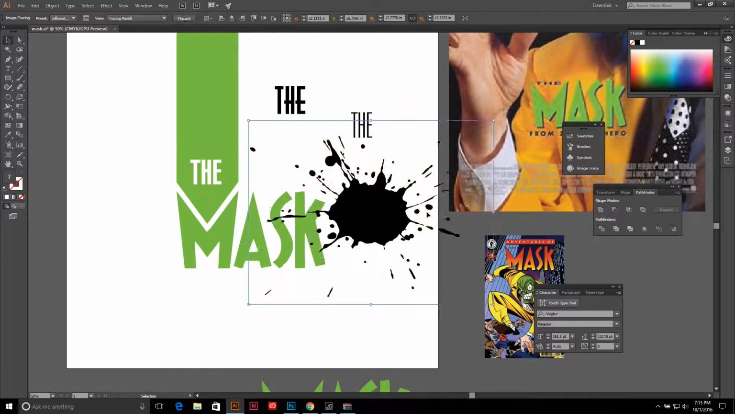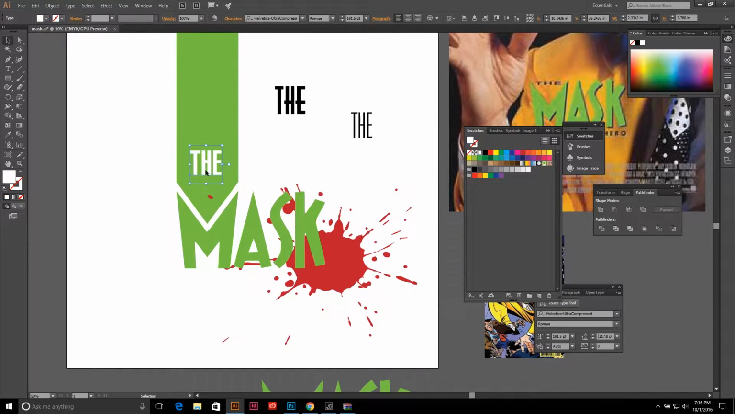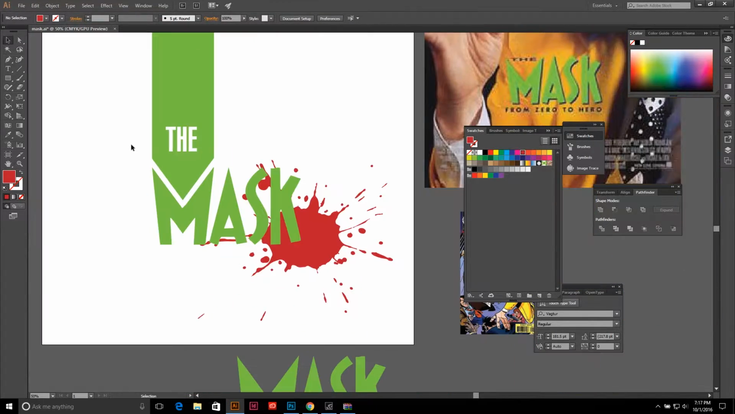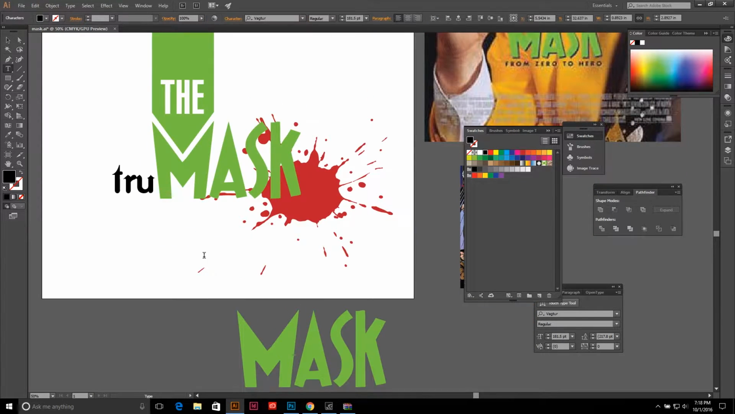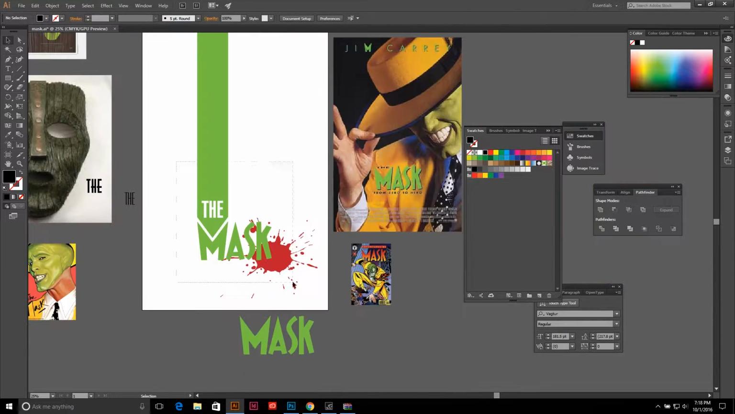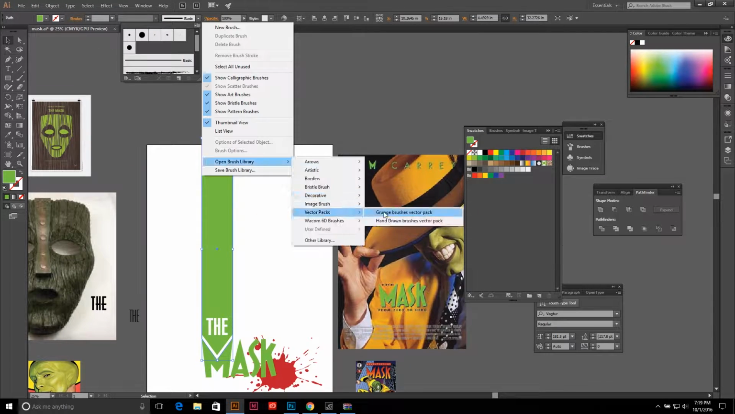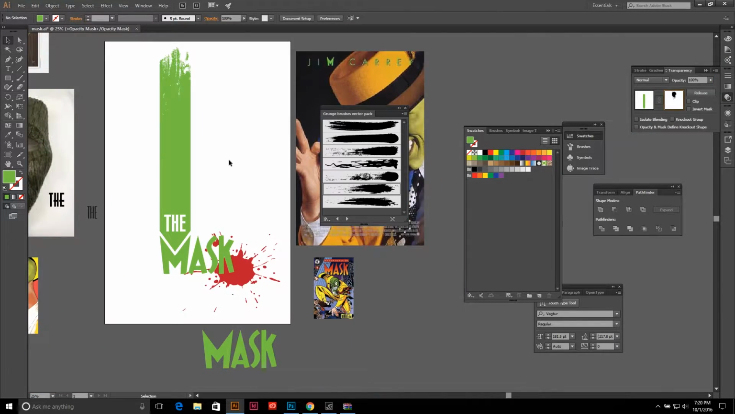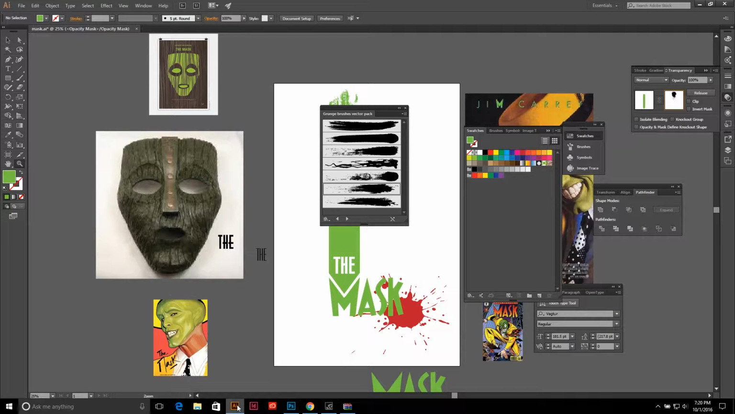So here, I got the idea that I know the original comic was really bloody and gory, so I went out and got me a paint splat. It's not very good practice to just take images off the internet, but this is for my own personal thing, so it's okay. It's not like I'm trying to sell this design. If it were my own design, I'd make my own paint splat.